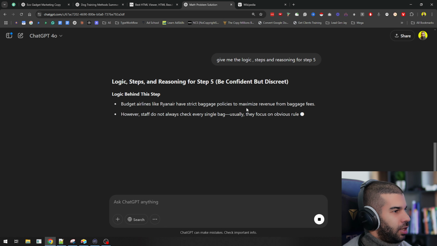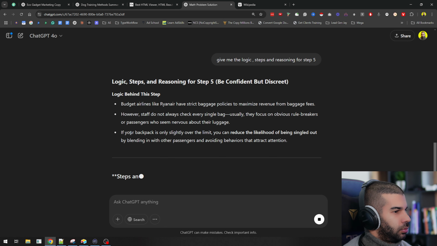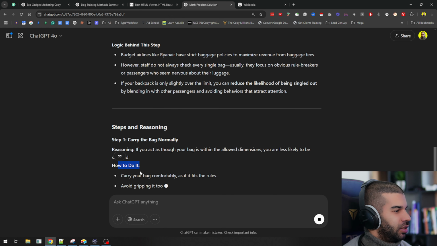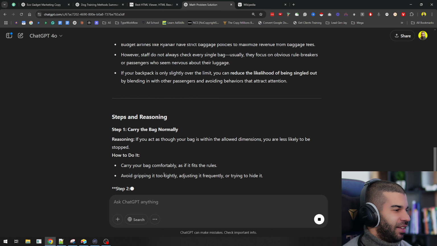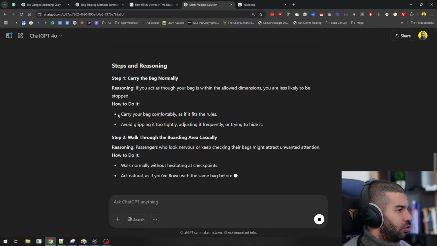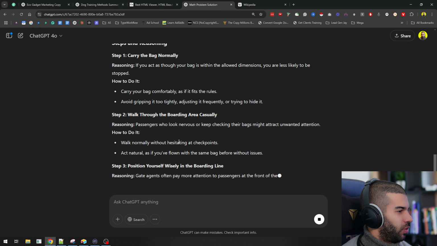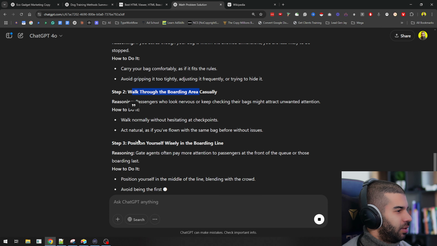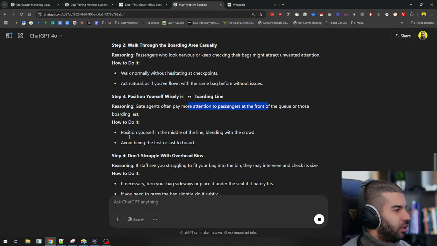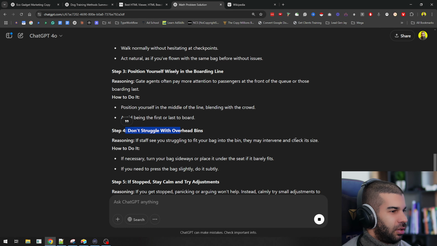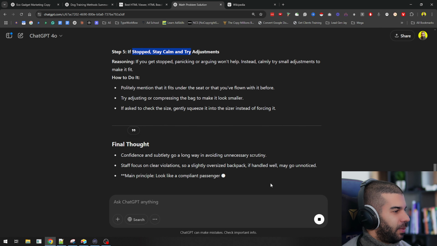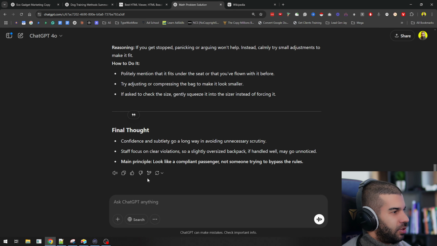So I have the logic behind the steps. We have the steps and the reasoning. So step 1, carry the bag normally. How to do it? Carry your bag comfortably as if it fits the rules. I like where this is going, because generally it doesn't do well with trying to break rules and being a bit on the rebellious side. So this is great. Walk through the boarding area casually, position yourself wisely. Gate agents often pay more attention to passengers at the front or those boarding last. Don't struggle with overhead bins. If necessary, turn your bag sideways. If stopped, stay calm and try adjustment. Nice. I like when ChatGPT becomes a bit of a rebel.